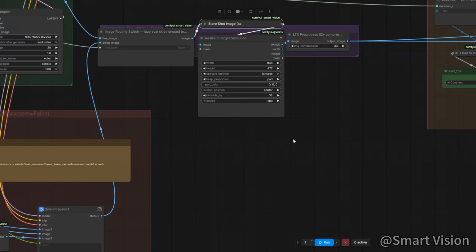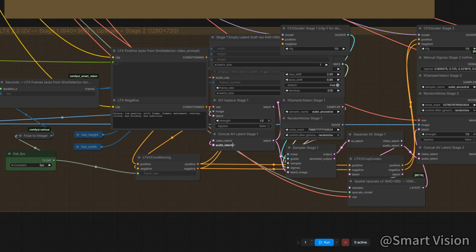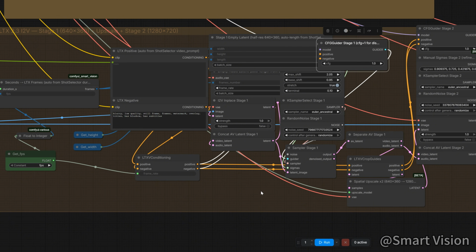Next is video generation. I use LTX 2.3 because it can generate both video and audio. It works in two stages. First, a lower resolution pass, then a higher resolution refinement. It also converts seconds into frames to match the model requirements.